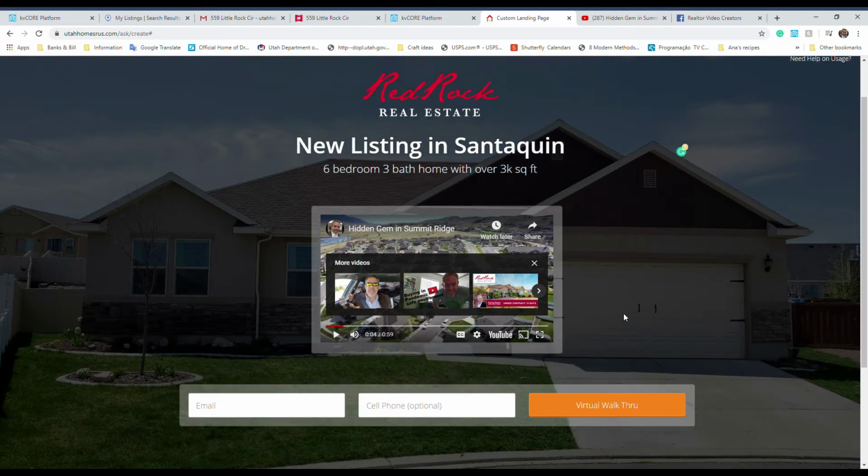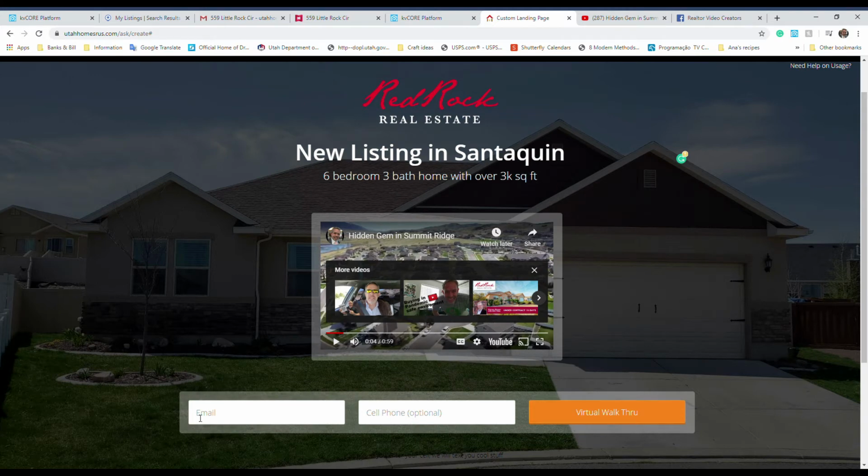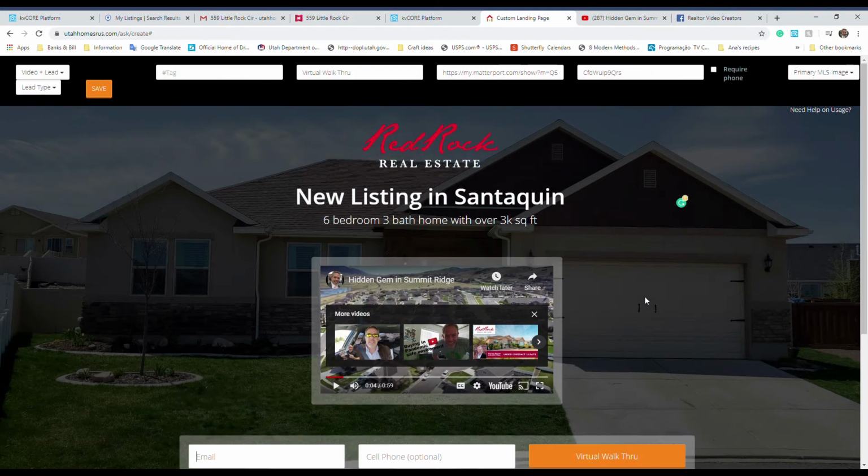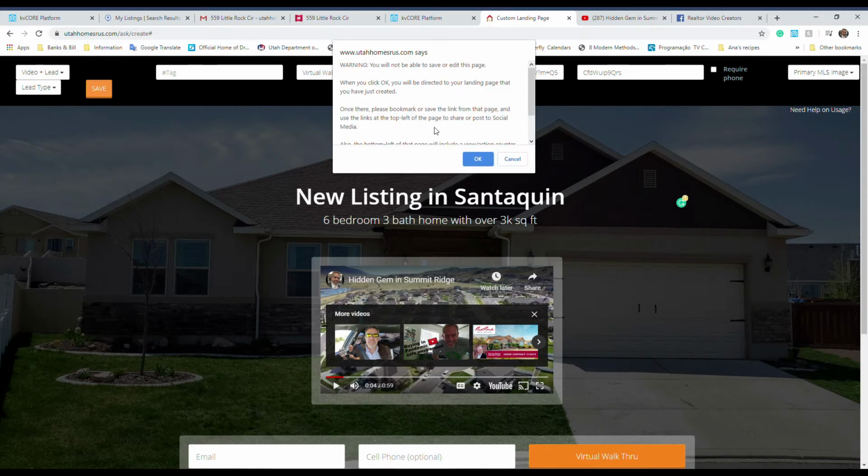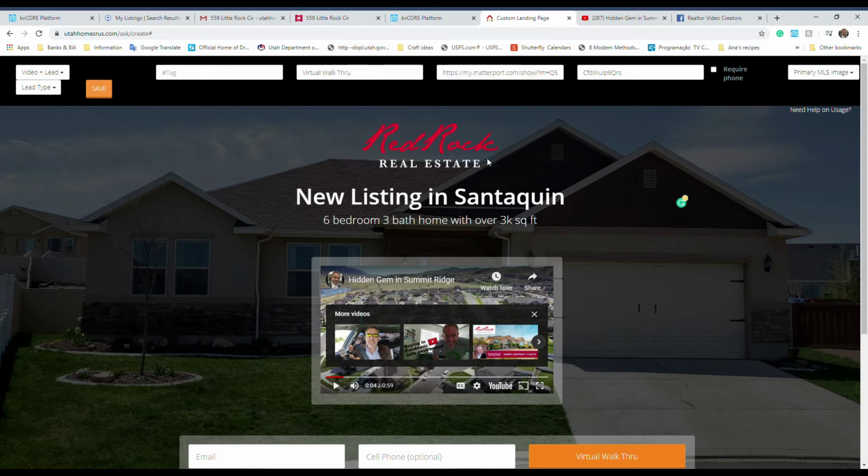And so what happens here is if they want to see the virtual walkthrough, they need to enter an email address, an optional phone number, and then they can click and see onto that. So now that I got all this information, you can add tags. Probably should get some more information from Joe about how to do tags. I'm not that familiar with it, so I'm going to leave that alone right now. So we want to do a save. And this window is just basically saying once you save it, you can't go back and edit it. I'm okay with that.